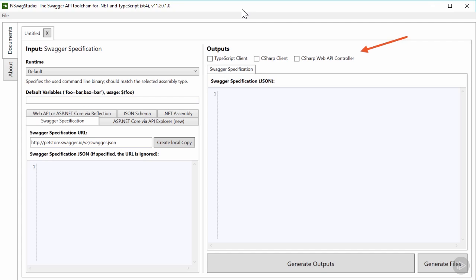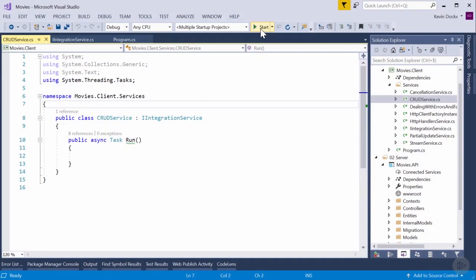Let's start with input. We can generate DTOs from an assembly, from a JSON schema, from ASP.NET Core API Explorer, and so on. In our case, we're mimicking an API of which we don't know what it was built in. So all we have is that Swagger file. Let's have a look at our API again. So let's start it up.